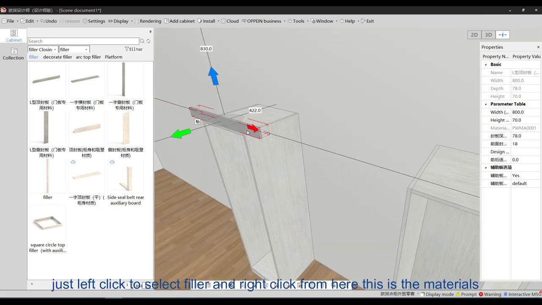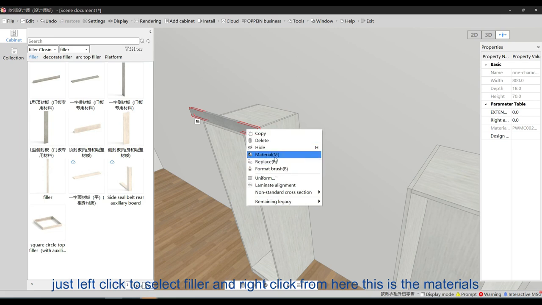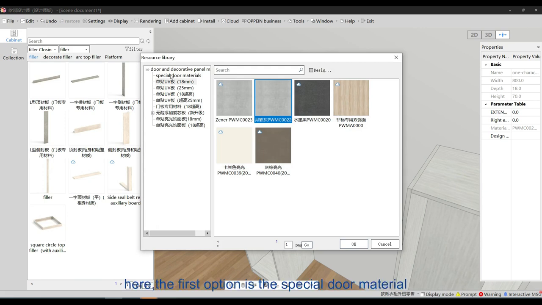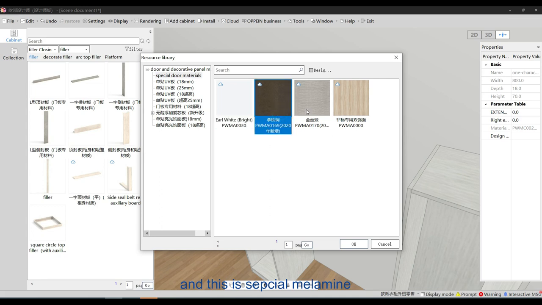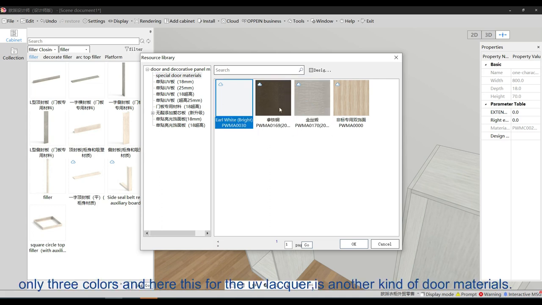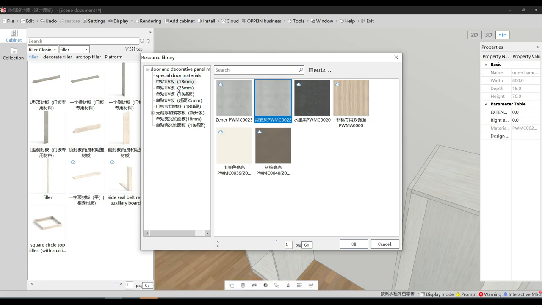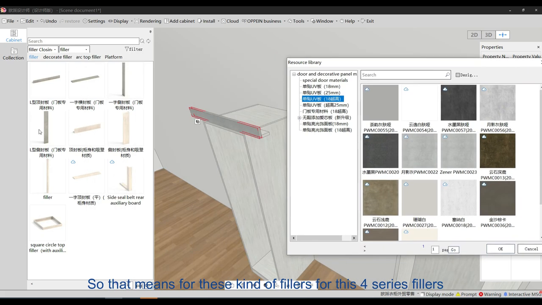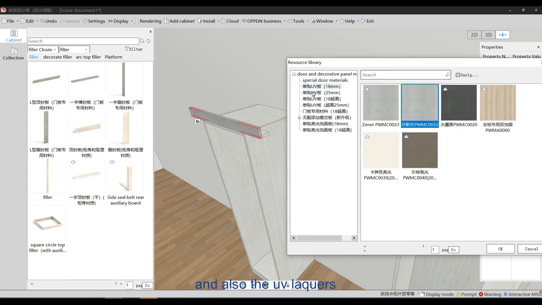We just click the fillers. Left click to select the fillers and then right click. From here, these are the materials. The first option is the special door material, the special melamine, all these 3 colors. And here this is for the UV lacquer, another kind of door material. So for these 4 series of fillers, the material can be the special door materials, meaning the special melamine and also the UV lacquers.